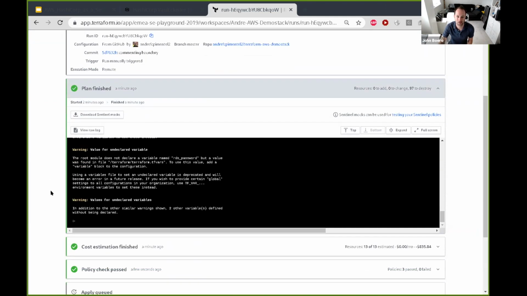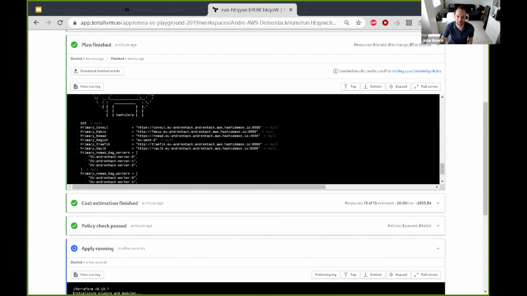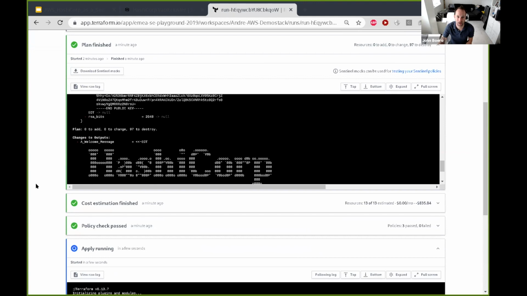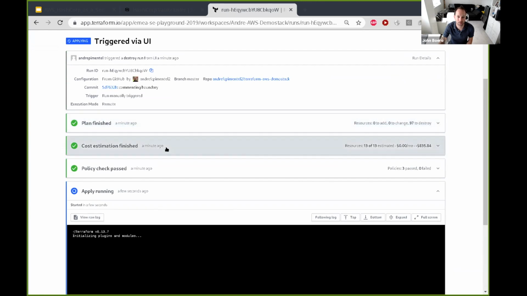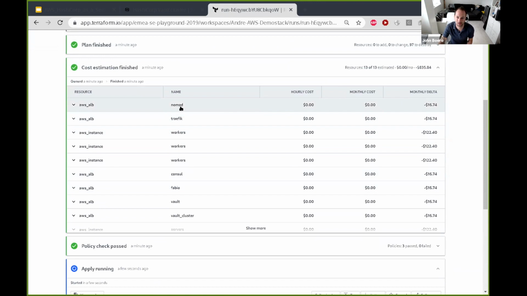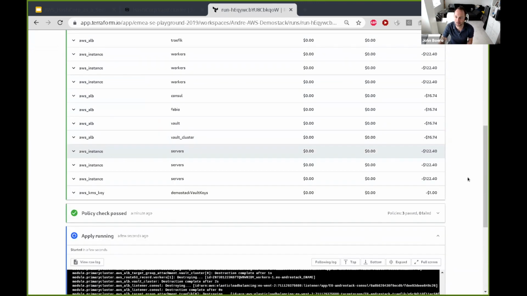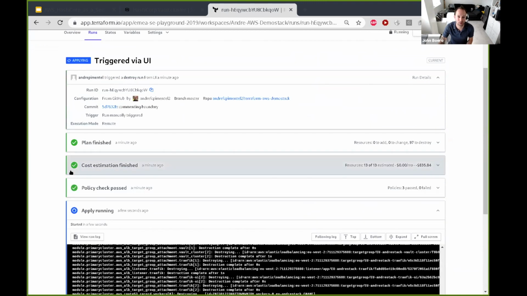I can see, just like the open source plan, it's finishing, everything it's going to destroy. And if the plan fails, I will stop there, right? If there's something wrong with my syntax or something wrong with the job running, just like Terraform open source, it will stop. We also have cost estimation enabled, right? So, okay, he's going to destroy ALB, some instances. He's going to save an estimated $835 a month using the public pricing, right?